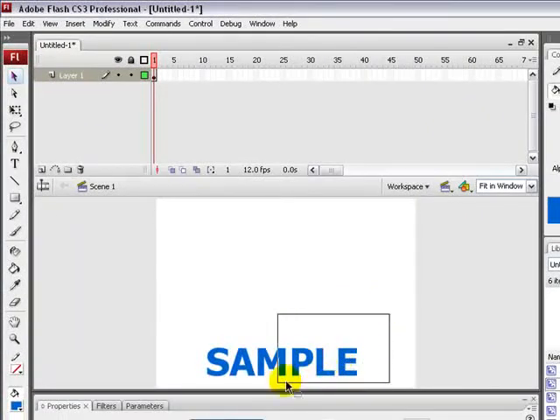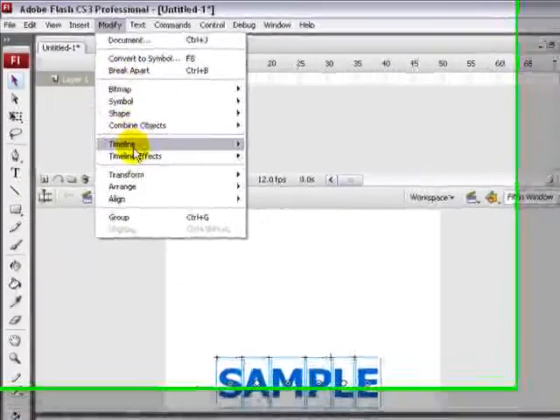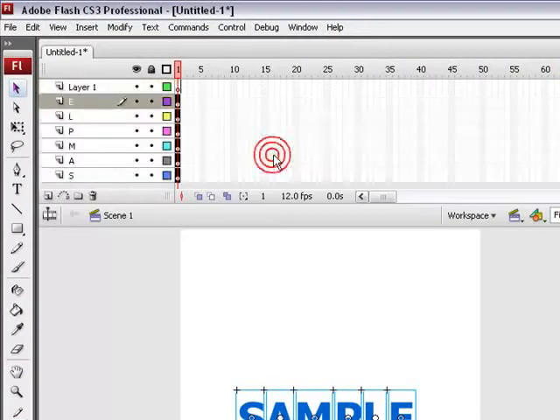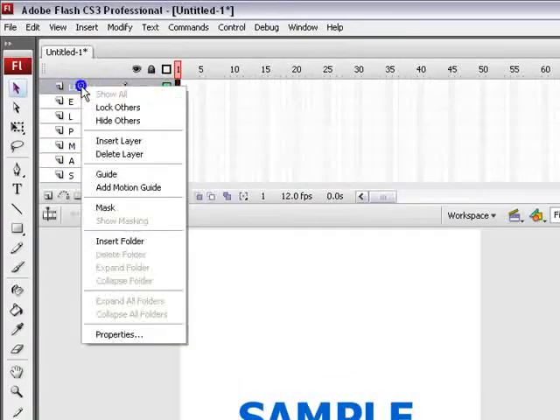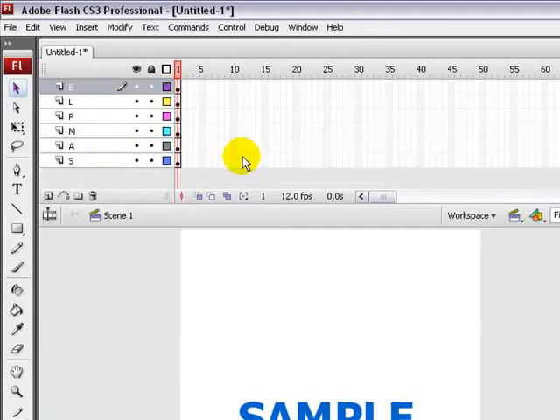There. Now I'm going to drag the selection using the selection tool and select all the text and then modify, timeline, distribute to layers. See, all these movie clips are distributed into different layers. Now I'm going to right click on layer 1 and delete this layer using delete layer. There.